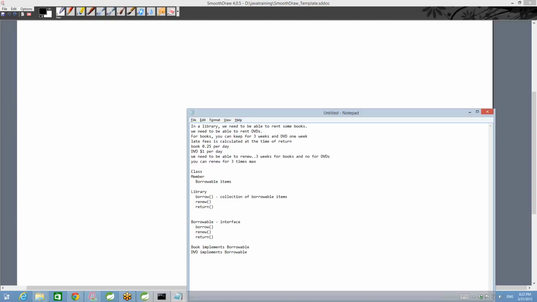I agree. Maybe you can keep only one method for borrowable, borrow. And for library, maybe you can give a name like rent. Okay, so you are saying the borrowable interface is bad? No, like only one method, borrow. Then what do we do with renew and return? Where do we do them? But do we need these methods for books? We need these methods for library.